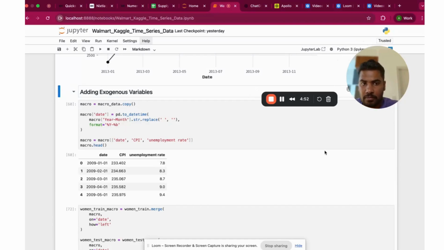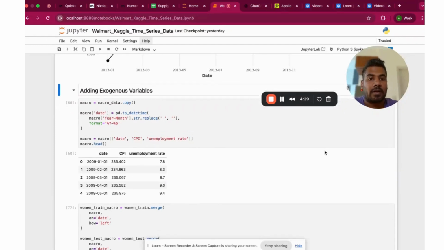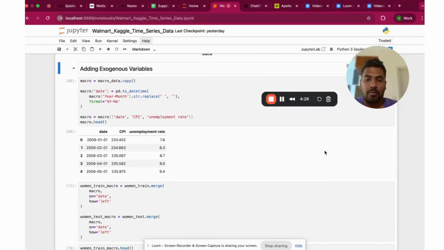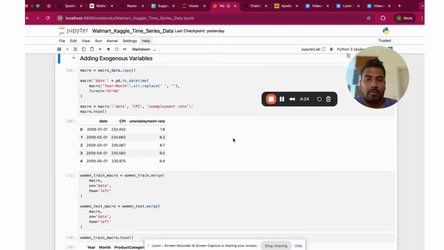We'll go with adding the exogenous variables, right? Previously, as we saw, we were able to complete the forecast. We were able to actually infer predictions using Nixtla, but what we saw was that we were not able to capture all these spikes. So you got the broader trend, but we were not able to get the spikes correctly, right? And this is what we will focus on.